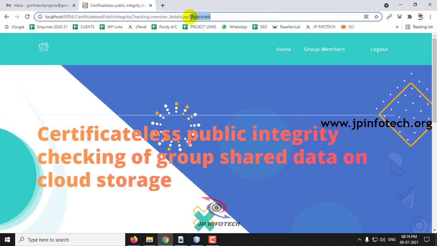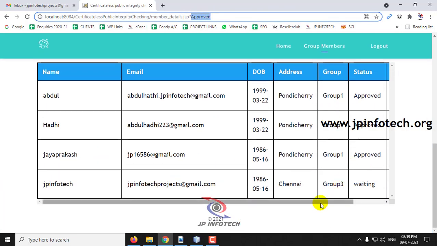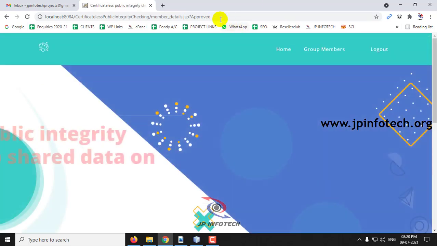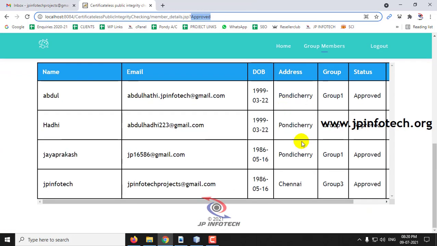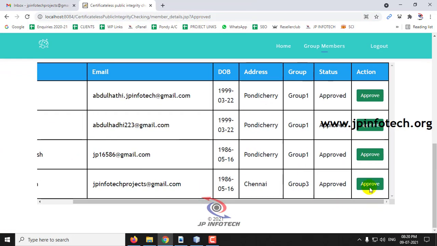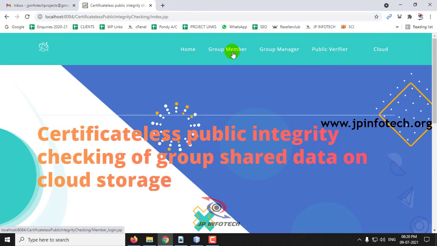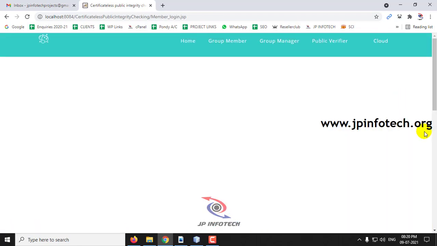Here you can see it has been approved, and let me approve the other user also. So it has been approved. Now you can check the status. It has been approved and approved. Now let me log out from the group manager part and go to the group member part.